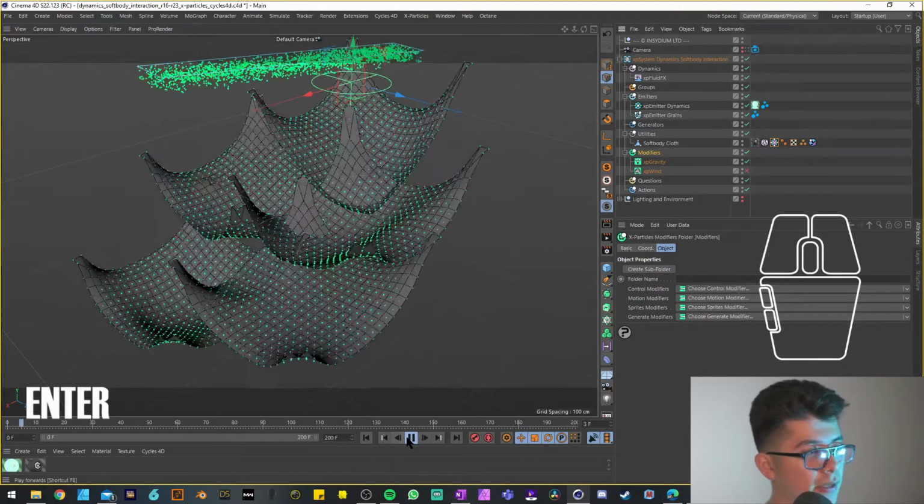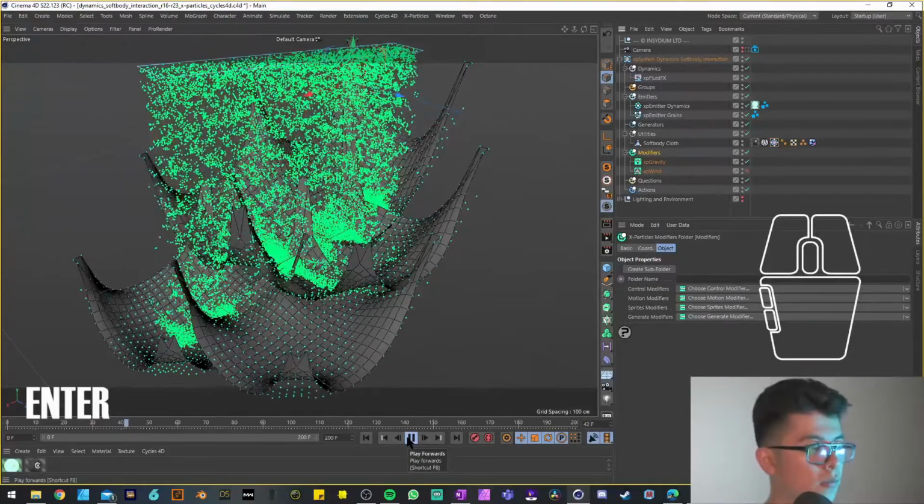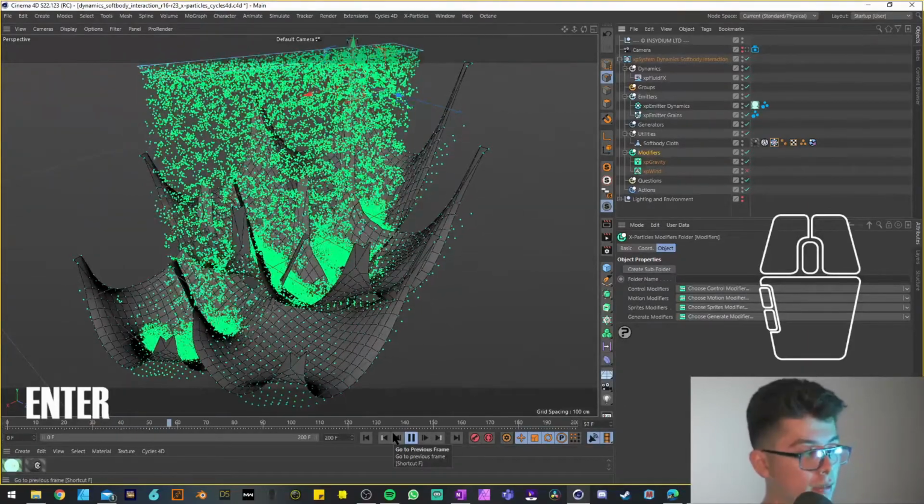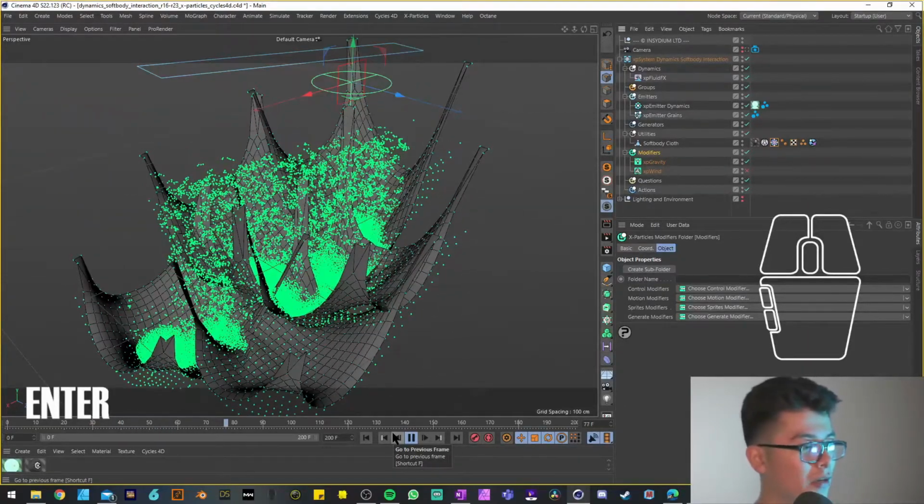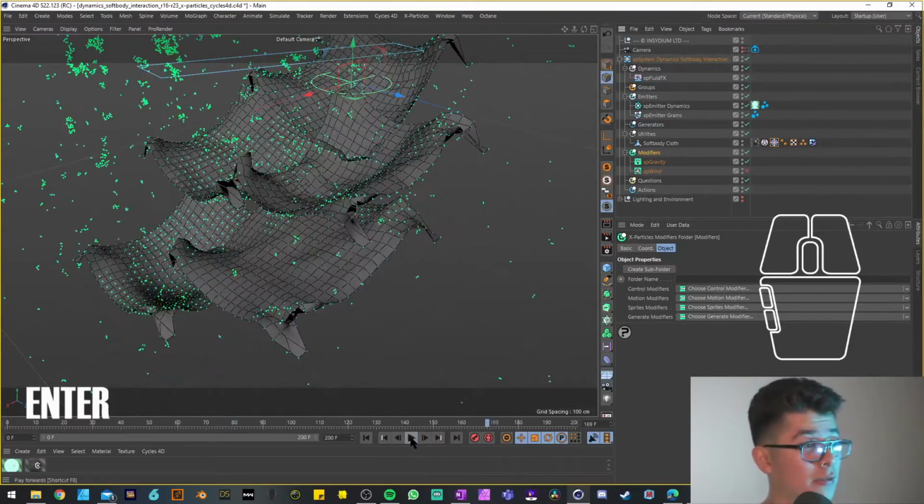Go back, press play, and now those particles are coming down much faster, as well as the cloth, and it's just being stretched down by the weight of those particles. Wow, so those particles must be really heavy, and that cloth must be really elastic and stretchy. But that is a really cool effect.